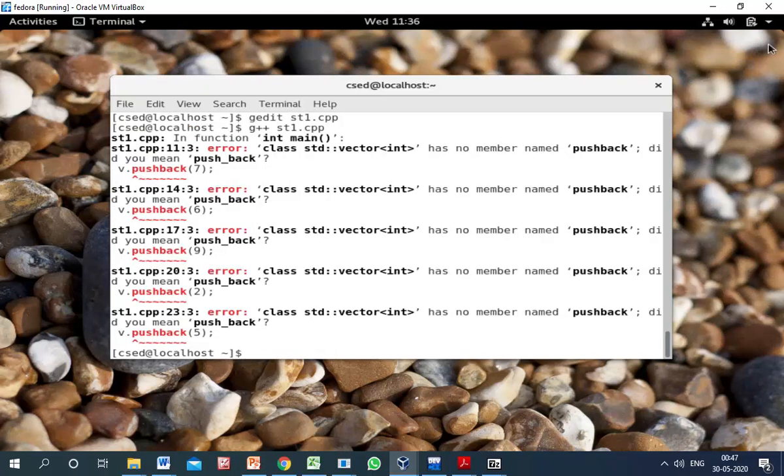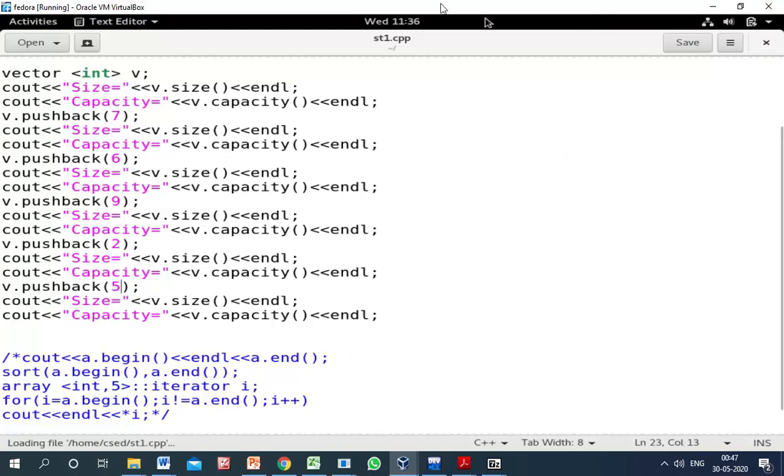Yeah, push underscore back. It should be push underscore back. I have written it wrongly everywhere. It should be push underscore back.